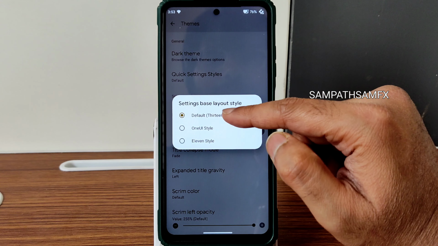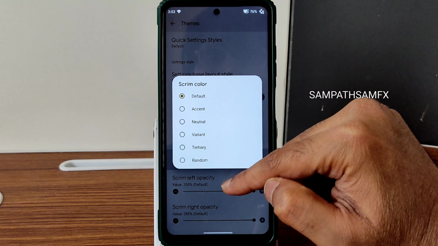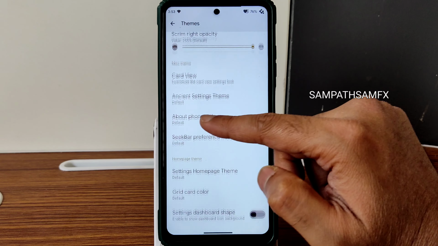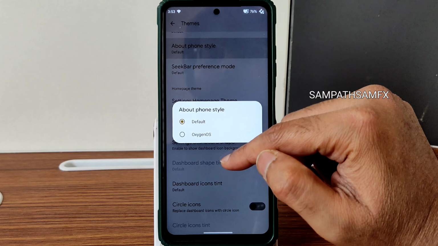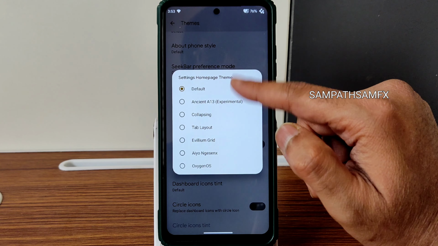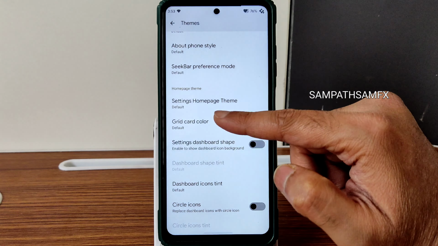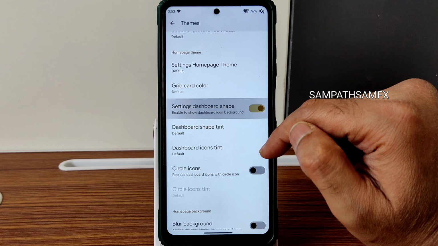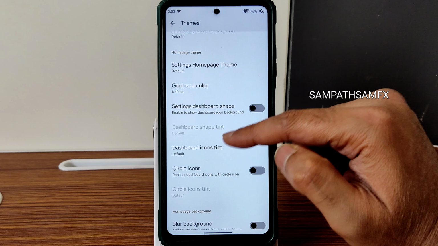Dual tone makes the settings background rounded. And settings base, again you can customize here. Scrim color you can customize, left opacity, right opacity. Phone style, again you can keep it to Oxygen OS. And settings homepage theme, you can see here there is a lot more customization available here too. Settings dashboard shape, if you want you can use that. And tint you can adjust.